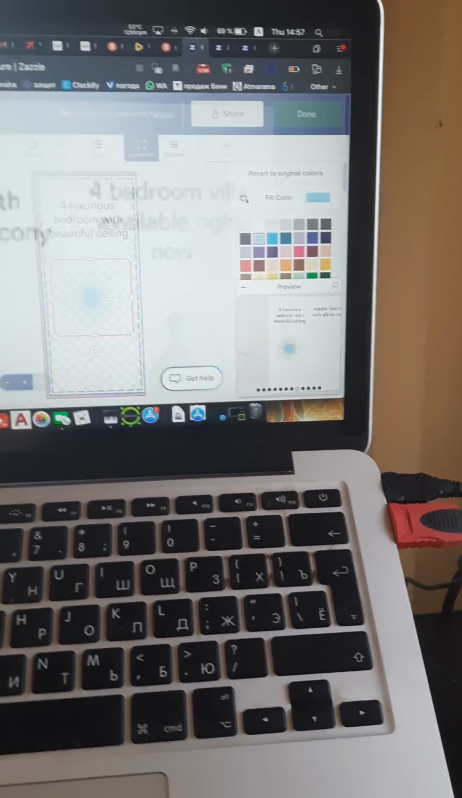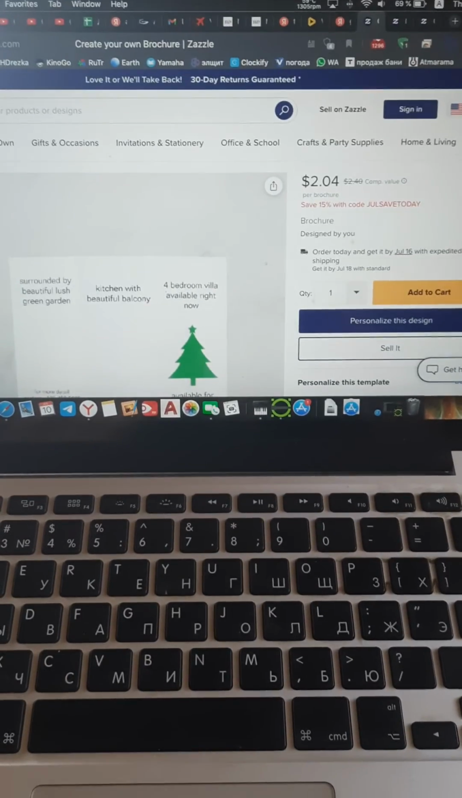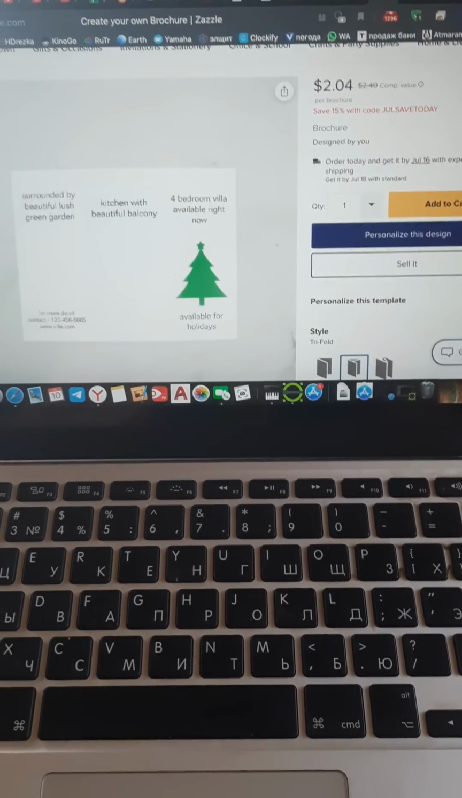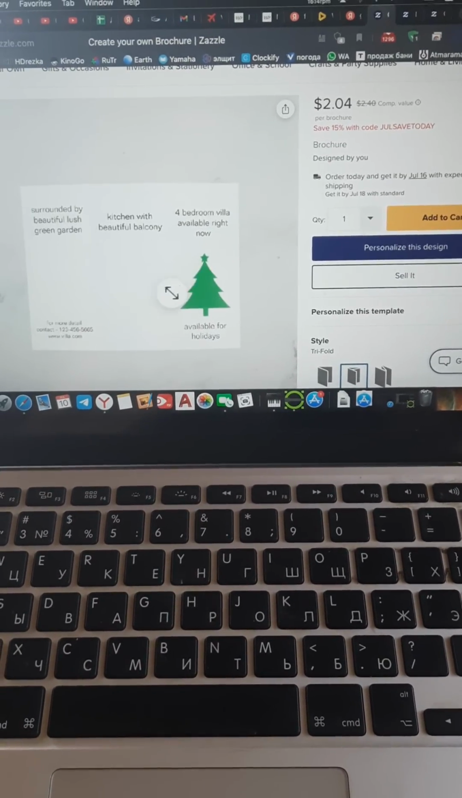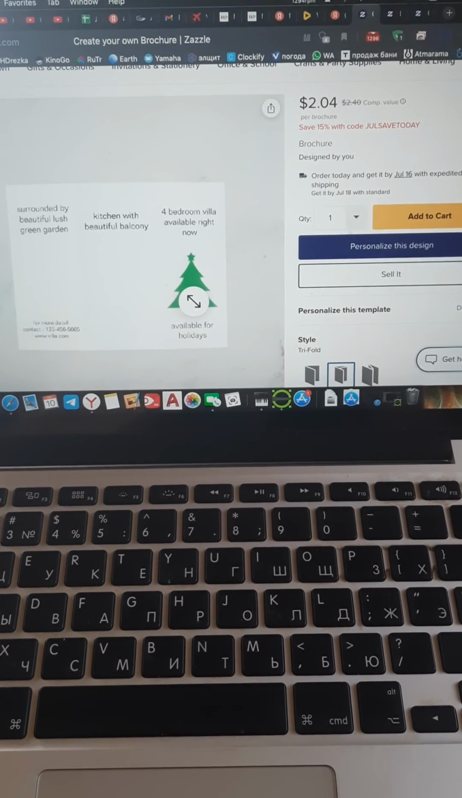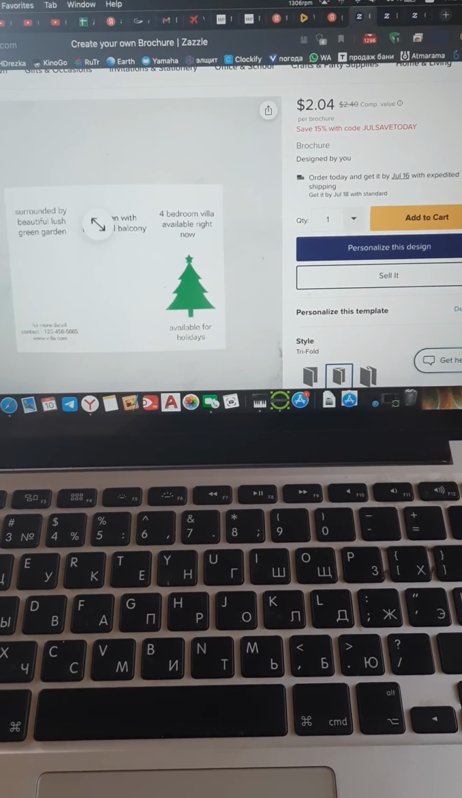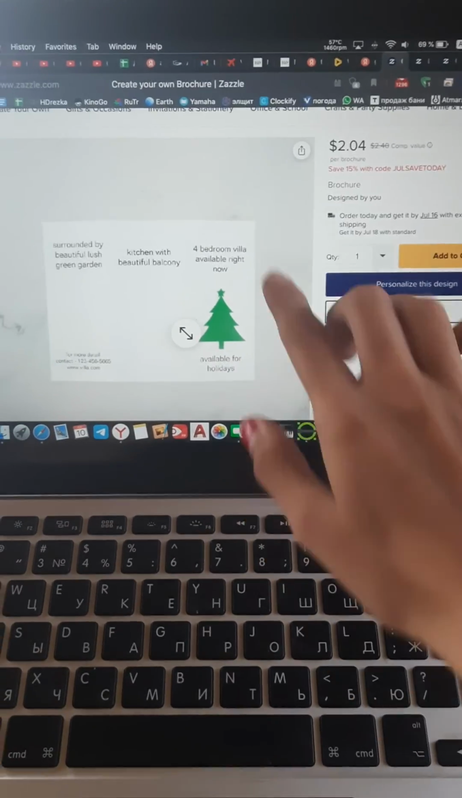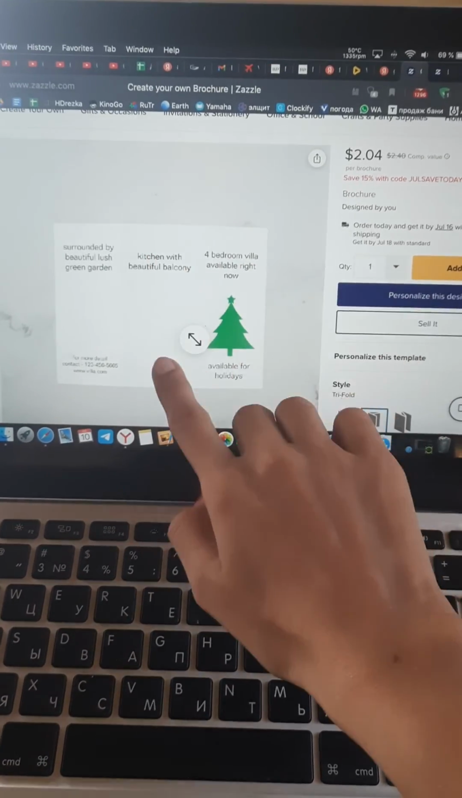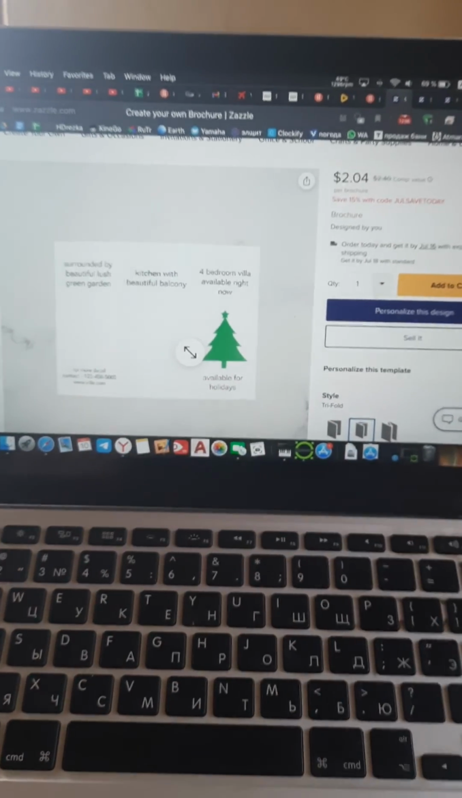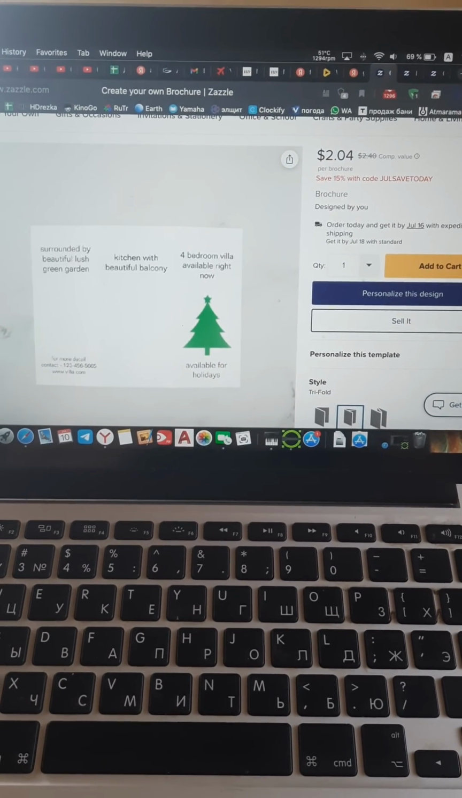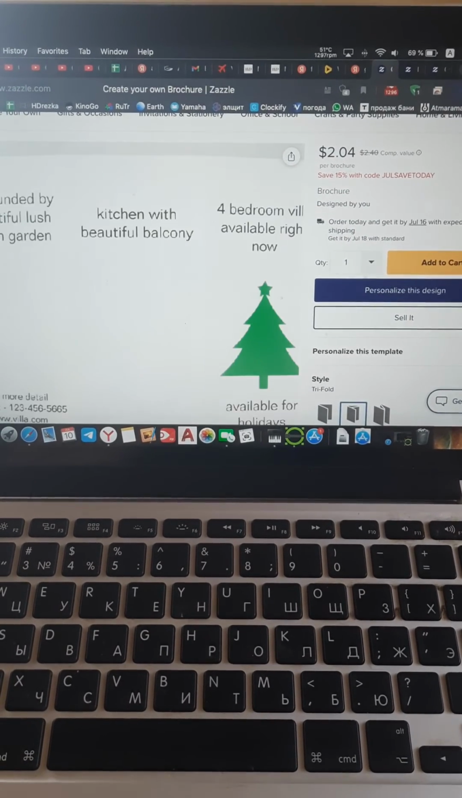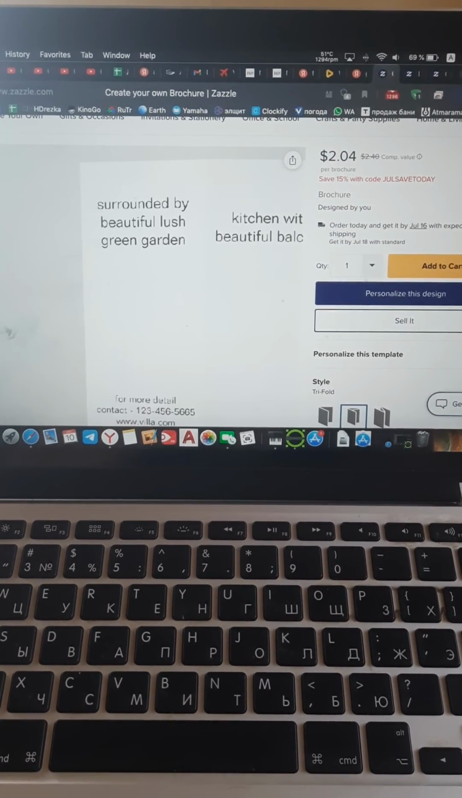So click done, and let's check out how it's looking right now. So this is the brochure. This is the outside part. 4-bedroom villa available right now. And this is with the kitchen outside, then the lush green garden. Outside I take only the main part, then the kitchen, then the lush green, and then we have the contact details. And this is what the outside looks like. You can take a look at this from different angles, how it's actually looking.